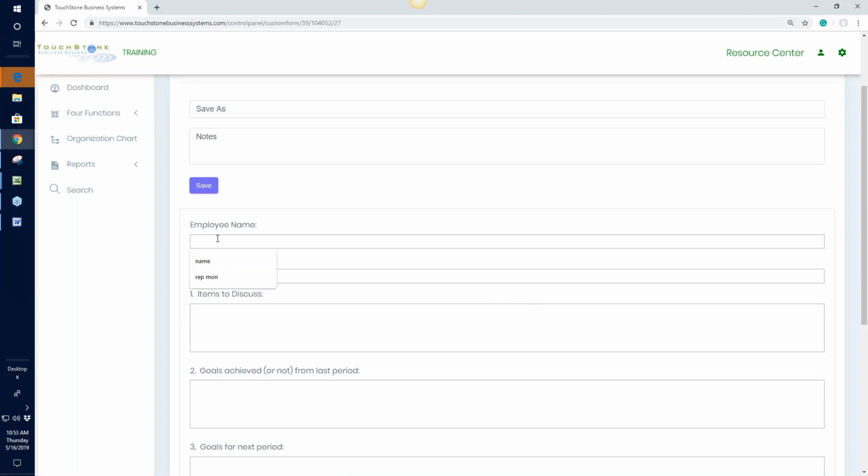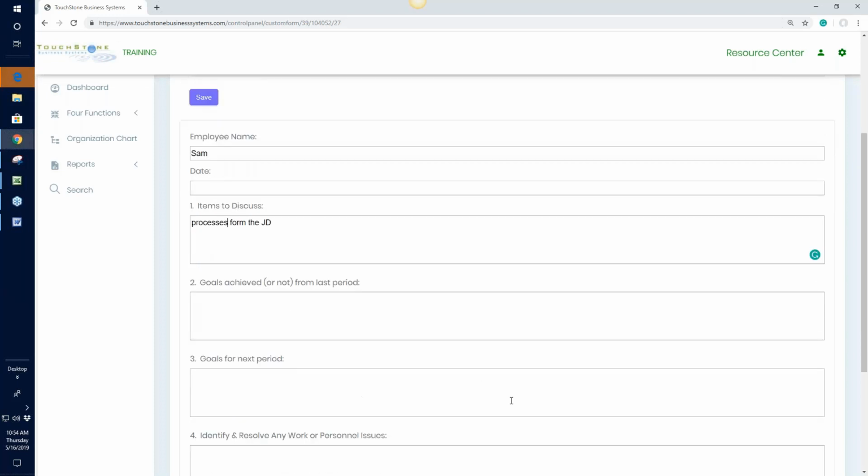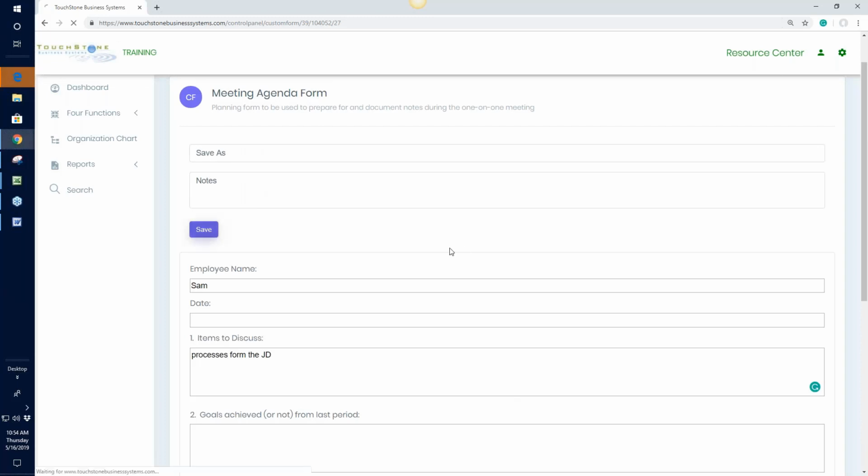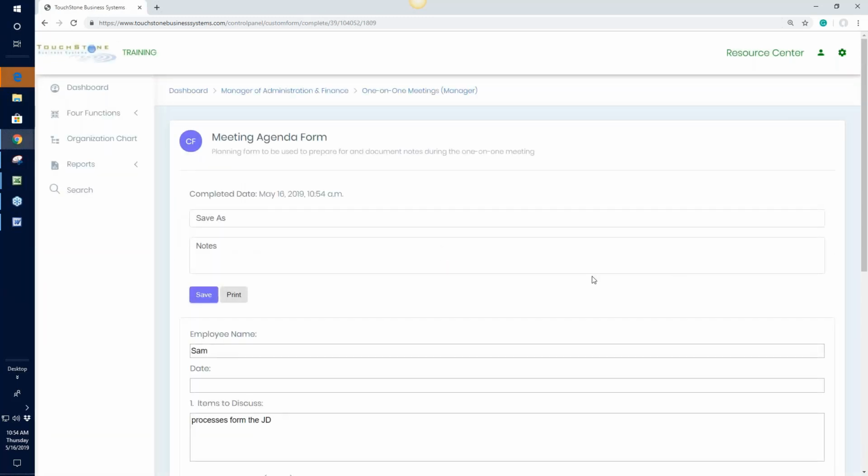I can put in the employee's name. I can put in the date of the meeting. Here I can put items to discuss, and these could be processes from the job description. One that I want to talk about this week. It could be 2 or 3. So here I'm filling out all of these goals, what I want to talk about in the meeting, and then I just save it, and now this is in TouchStone.